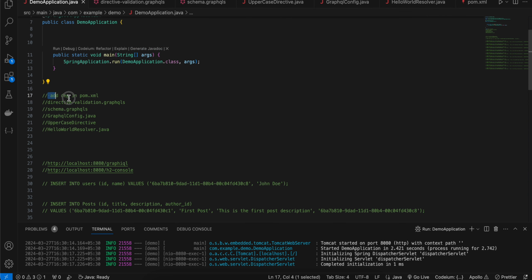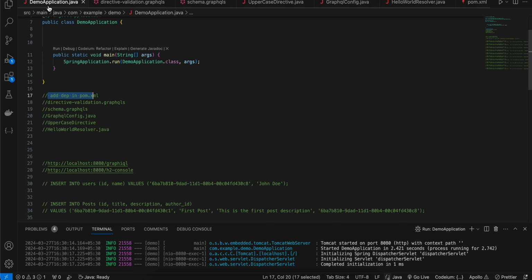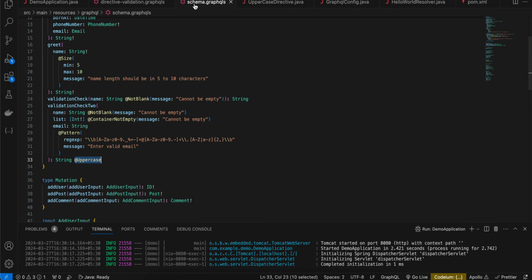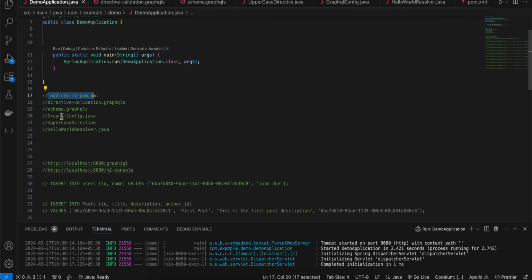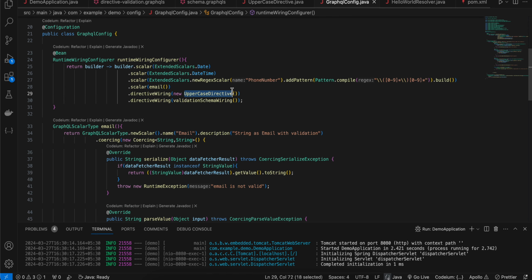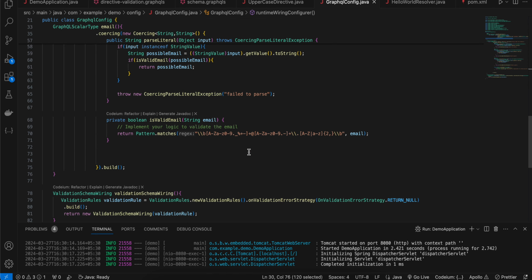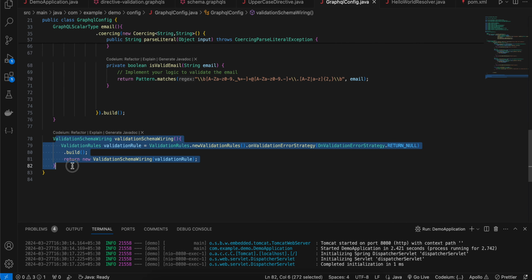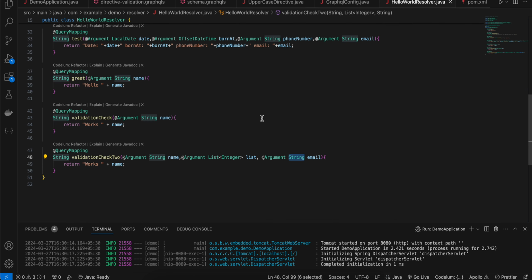So we have done this. I have shown you this directive validation GraphQLs. I have shown you schemas.graphqls as well, with these three queries which we have defined. Then I have shown you GraphQLConfig.java as well, where we are adding this directive wiring, and we have added this validation schema wiring. I have also shown you UppercaseDirective.java, and I've also shown you HelloWorldResolver.